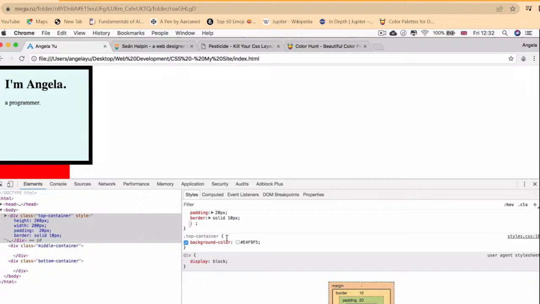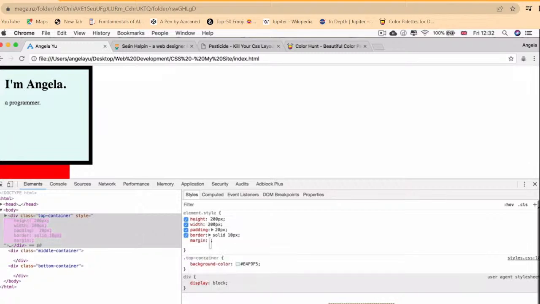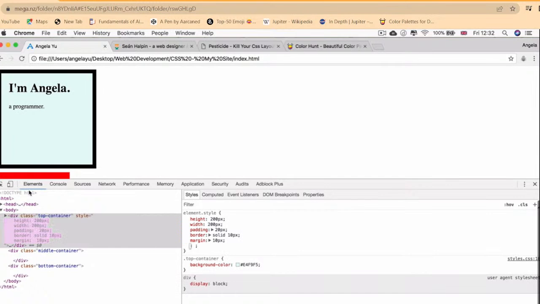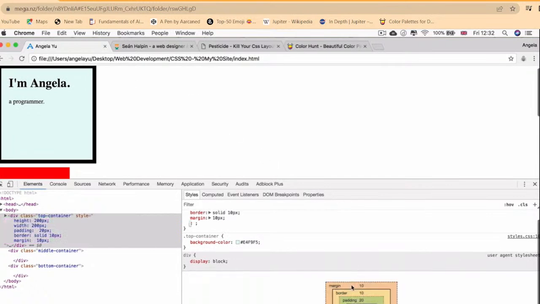Now, what if I add a little bit of margin to this? Let's say we have a 10 pixel margin around all four sides. Now, the margin doesn't affect the height or the width or any of the other previous values. And it doesn't even change the part of the element that has the background color.